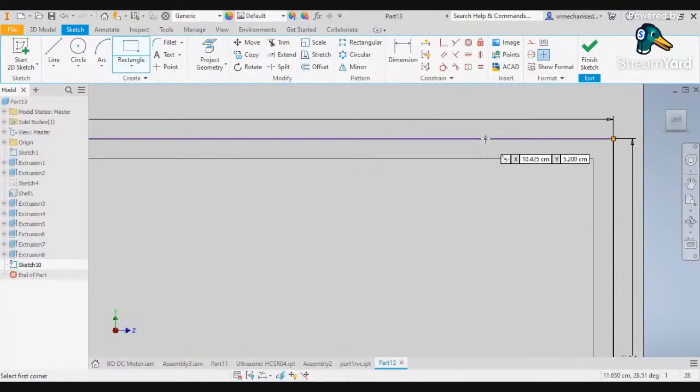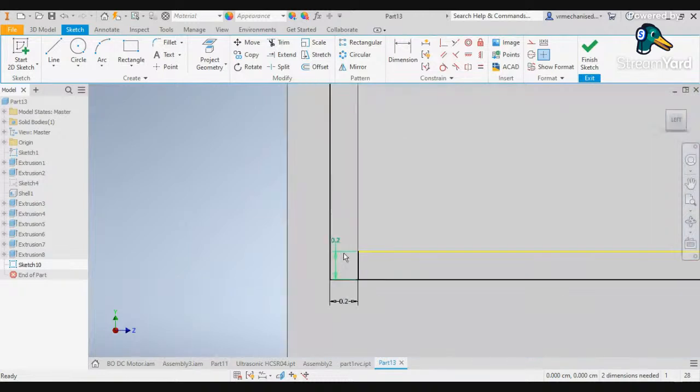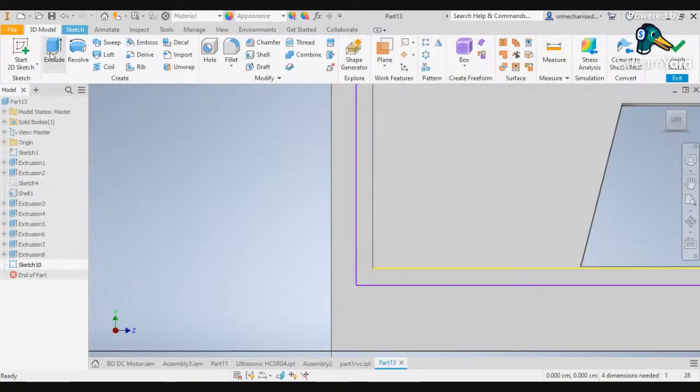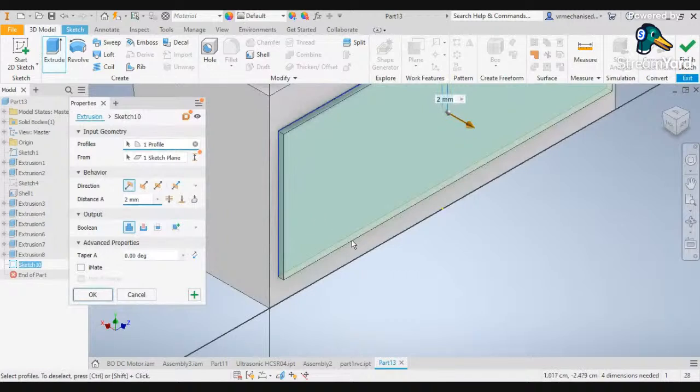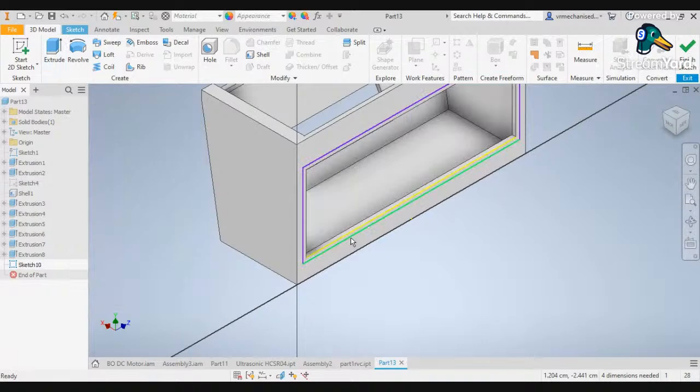So now we have got a rectangle over here, right? Now we'll check the dimension. Cross check it. It's 0.2. Again over here, it's 0.2. So that's the wall thickness. Now we'll be directly extruding the wall thickness over here. We'll delete the support lines. Go for the 3D model extrude. And sometimes you can directly click on escape.